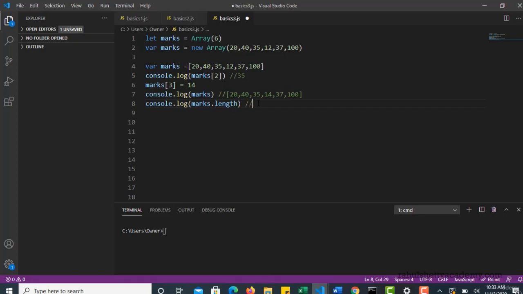So don't confuse the index and the length. Index starts from 0, 0, 1. But when you are counting the size, it always starts with 1. That's obvious, right? When you are counting a few items which are present before you, you cannot count the first as the 0th item, right? Whereas index starts from 0. So in this case, length will be 6, right?